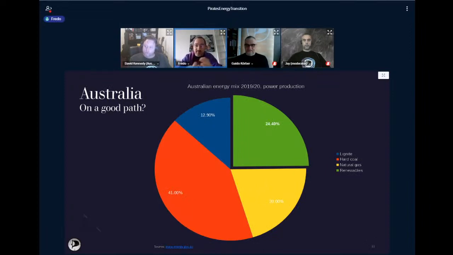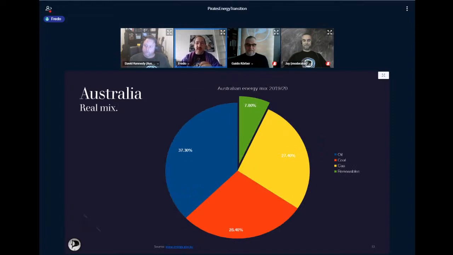Yeah, what about Australia? Is Australia on a good path? We have the same picture. Nearly a quarter is already renewable. Looks kind of good as long as we only look at the power production. In fact, it's about 7%. And yeah, this is a very simple graphic. You see it's fairly a third, a little bit more is oil, and the others are gas and coal, lignite and black coal. And yeah, so this is the power mix of Australia right now.